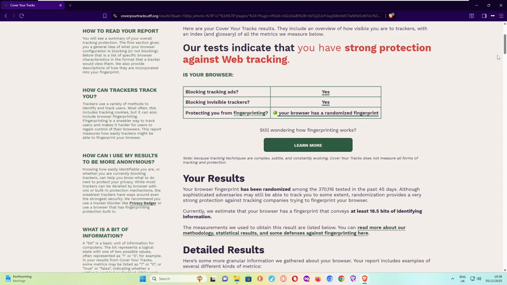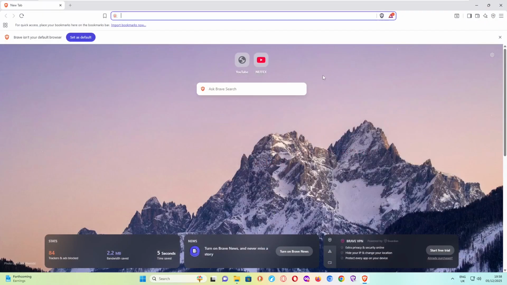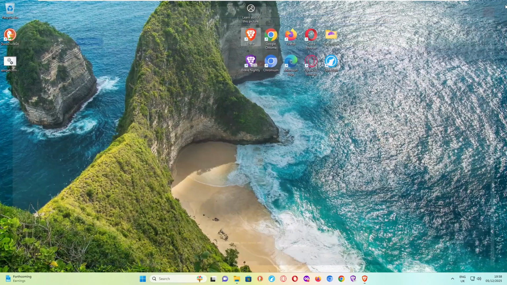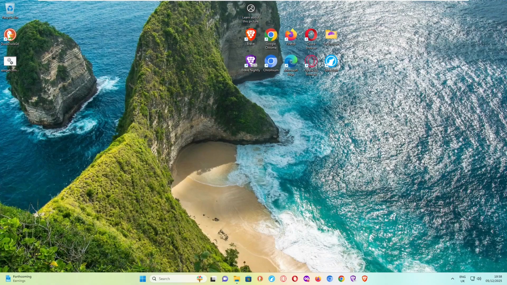So who knows? I don't know whether you even need a private window in Brave. I guess if you wanted more privacy than it already had, although it seems to already be completely private, so I don't know why you would need that. Anyway, that was the privacy test.